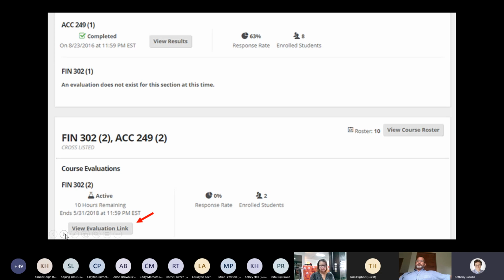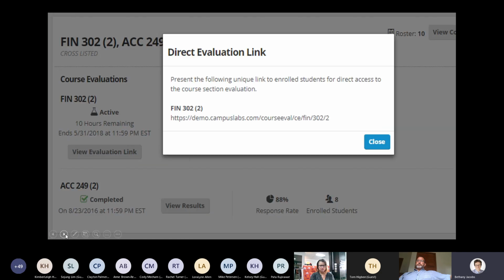I don't know how many of you are already using it, but this is something I strongly urge you to get familiar with. If you click on that link, you're going to get this box that's going to open that's going to include a direct evaluation link for that specific course section. So this is particularly useful if you want to find a way to either do course evaluations in class or during a virtual lecture. You can email this to your students. You can post it on your course management system. When students go to that link, it will take them exclusively to the course evaluation for this specific section.